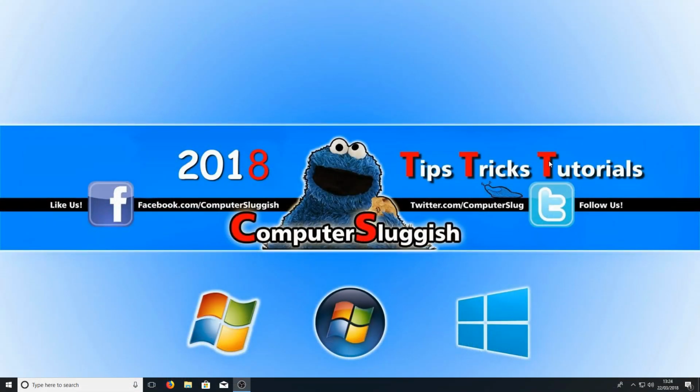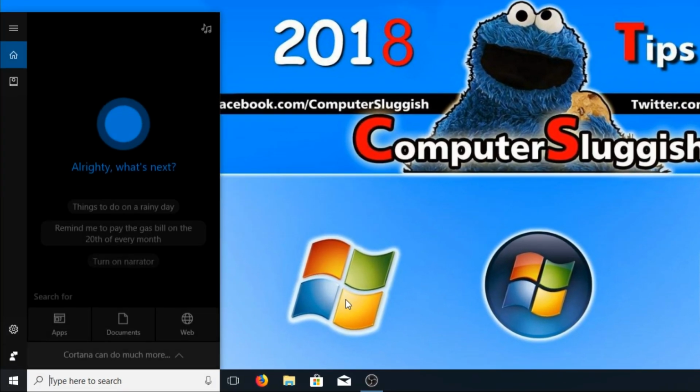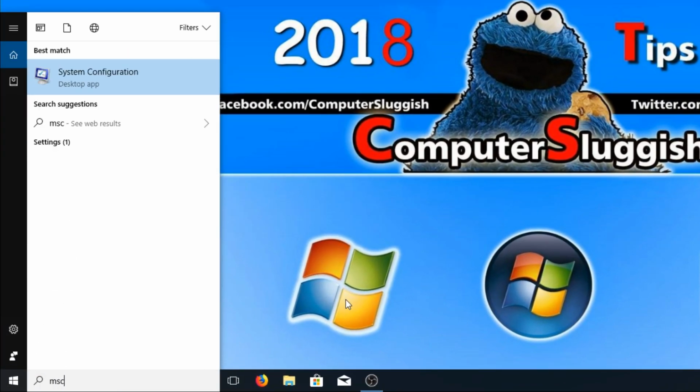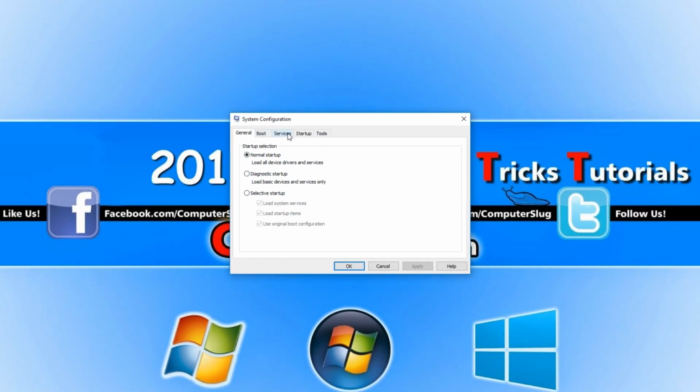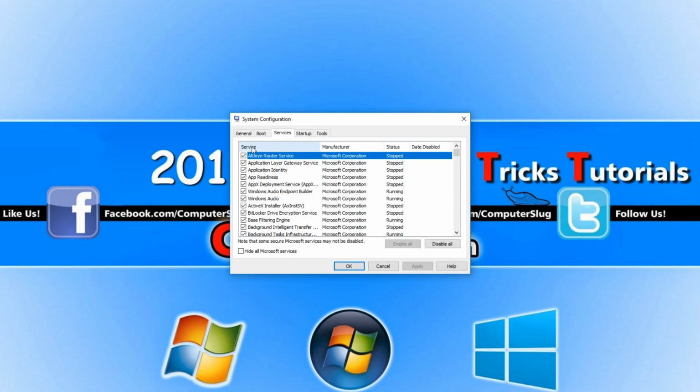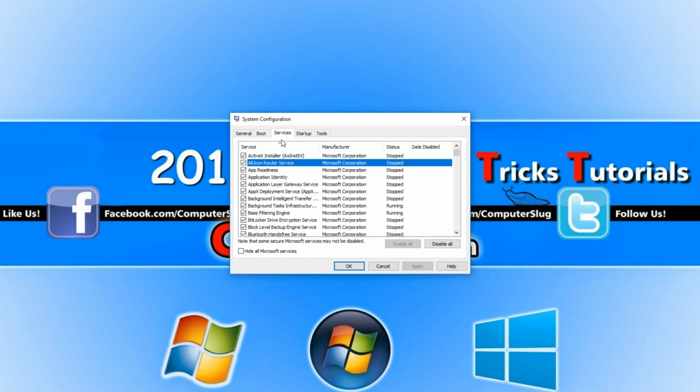In today's video, I'm going to show you three ways that I could possibly fix your sound issues on Windows. To start off with, you need to go down to the bottom left hand corner of your screen and type in msconfig. You now need to click on System Configuration, and we need to go across to Services. You now need to click on the top bit here where it says Service, just to put everything in order, as it will make life a lot easier.